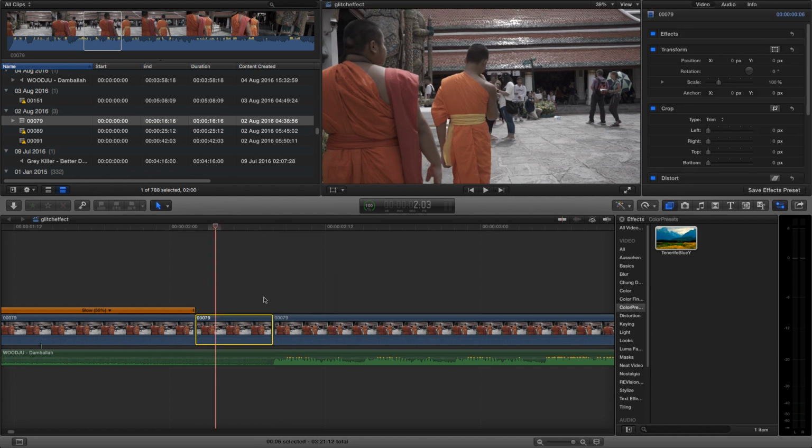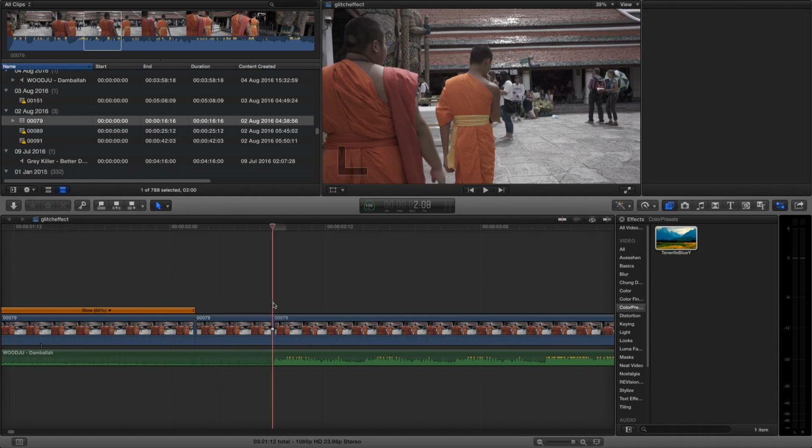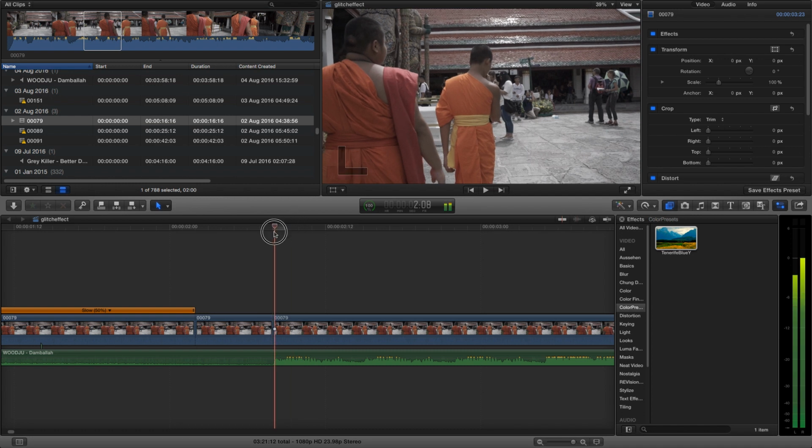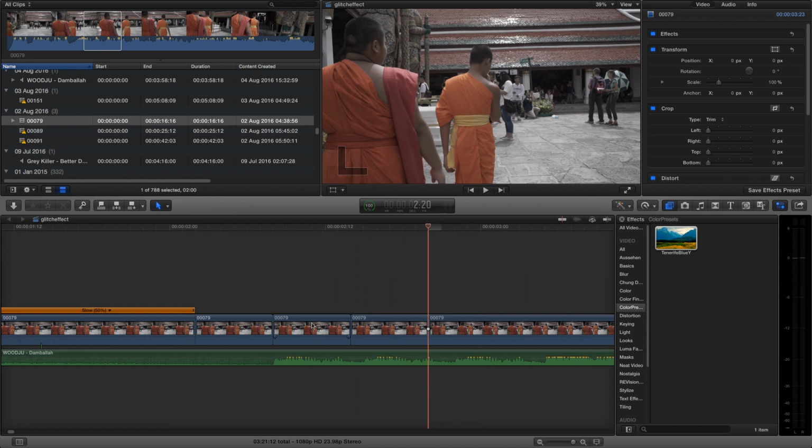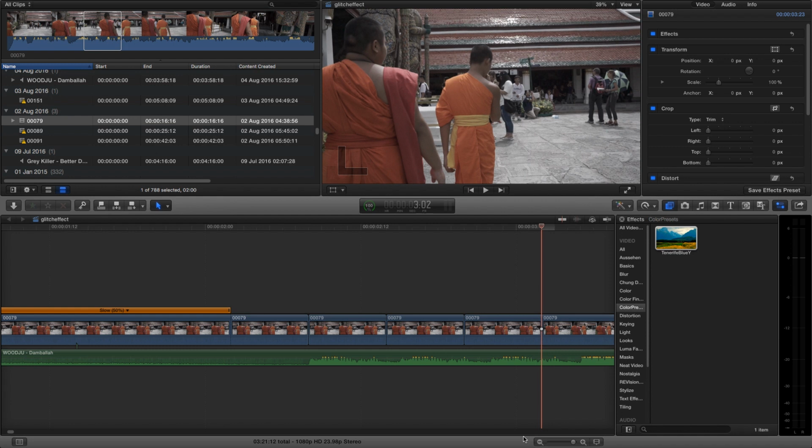Choose this clip, copy it with Command-C, and just duplicate it with Command-V right behind the first clip. Because we have 1, 2, 3 glitch sounds, we copy it 3 times. Let's take a look.